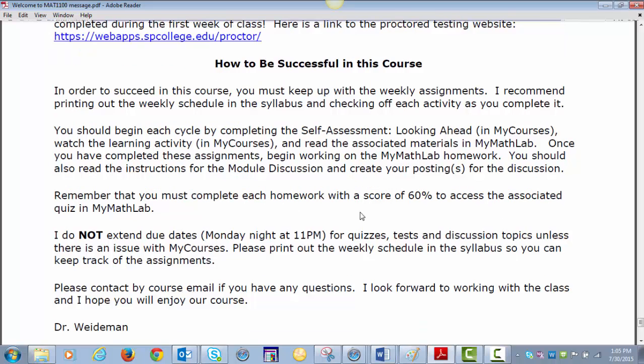Remember, you have to complete each homework with a score of 60% to access the associated quiz in MyMathLab. I do not extend the due dates, which are set at Monday night at 11 p.m., unless there's an issue with My Courses or with MyMathLab. So print out the weekly schedule again so you can keep track of the assignments. And please contact me by the course email system if you have any questions.